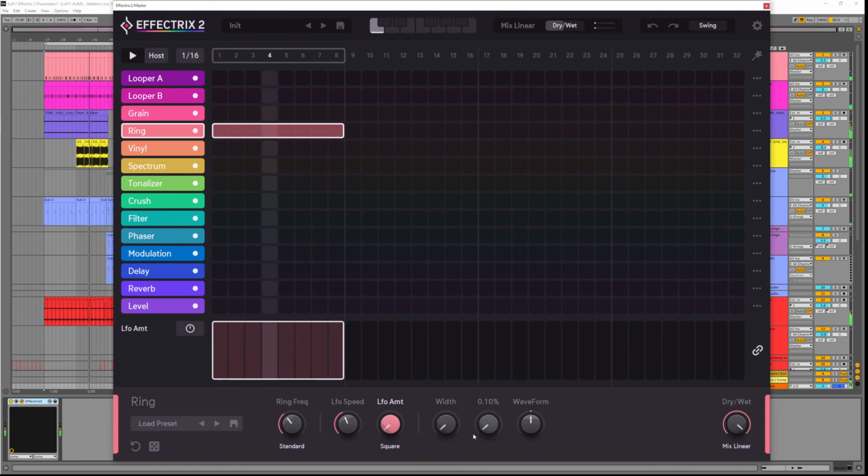The width parameter controls the stereo spread of the effect, and the drive adds some distortion to really thicken out the sound. The final parameter is the waveform, and this changes the behavior of how the ring frequency works. At 0% we have a nice sine wave, whereas if we move it to the left we're going to get a harsher square shape. On the other side, moving it to the right brings us through to a saw shape.